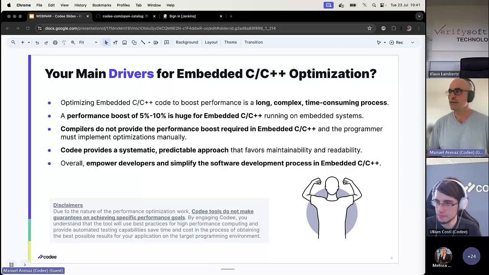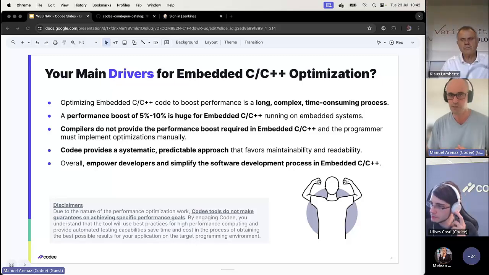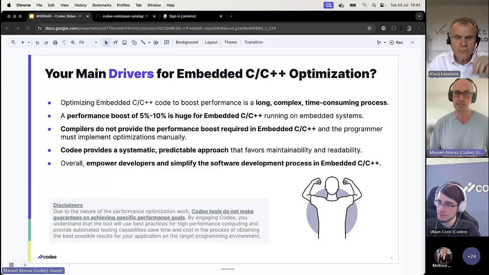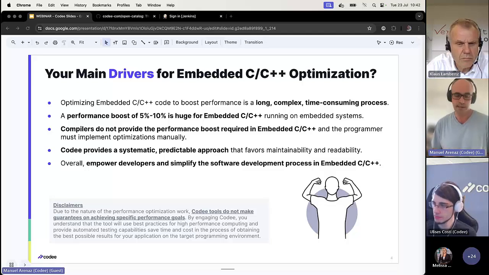Let me try to explain the main drivers for why you should consider optimizing embedded C++ code. The first thing to understand is that performance optimization is not a one-step process. It's a long, complex, and time-consuming process that typically requires developers to have expertise in performance optimization techniques. Having understood this, typically in embedded systems, getting a 5 to 10% performance boost is a huge improvement.